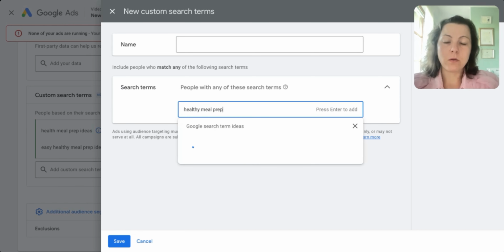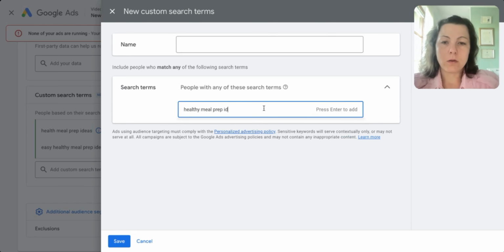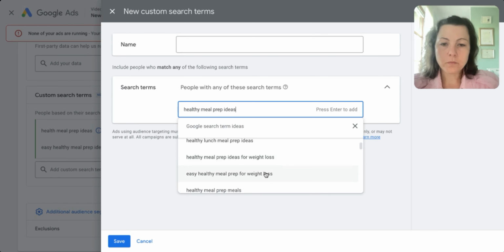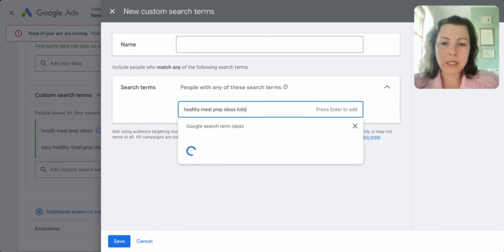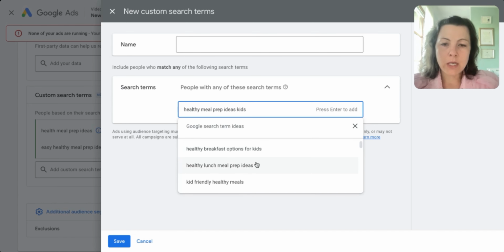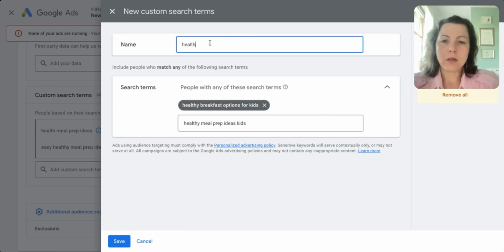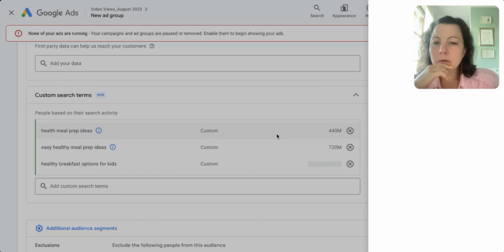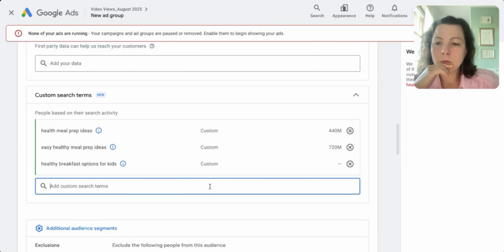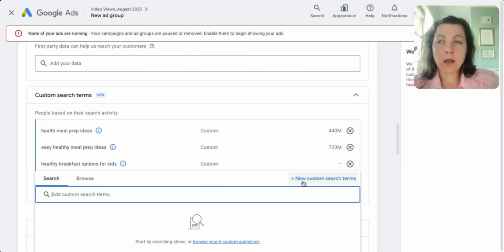Let's see if it has anything with kids. Oh yeah, great. Healthy breakfast options for kids. This is great. Healthy breakfast options for kids, right? So that way I'm already going a little bit more into the school aspect. Obviously, you're going to see an increase in those queries during school times versus holiday times, right? So just also consider seasonality.